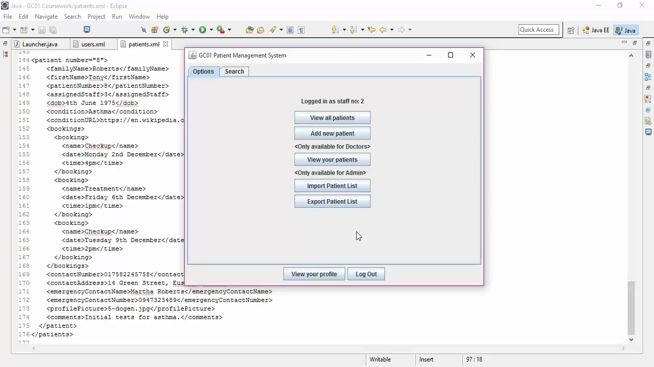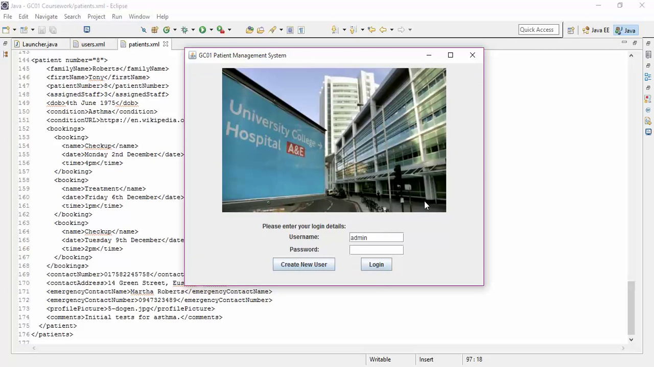Okay, I think that is all of the features I need to show you. So I will leave in the submitted file a couple of XMLs for users and patients as backup in case you accidentally delete all of the people in there and forget how to create a login or something, but I'm sure that won't happen. So, I think that's everything.